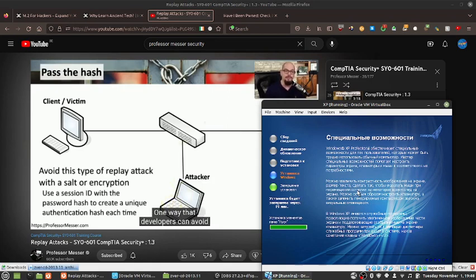One way that developers can avoid this type of pass-the-hash attack is to make sure that the client and the server are always communicating over an encrypted channel, such as SSL or TLS. If that channel is sending encrypted data, it doesn't matter what the attacker gathers, they won't be able to find any of the hash or anything else inside of that encrypted information.